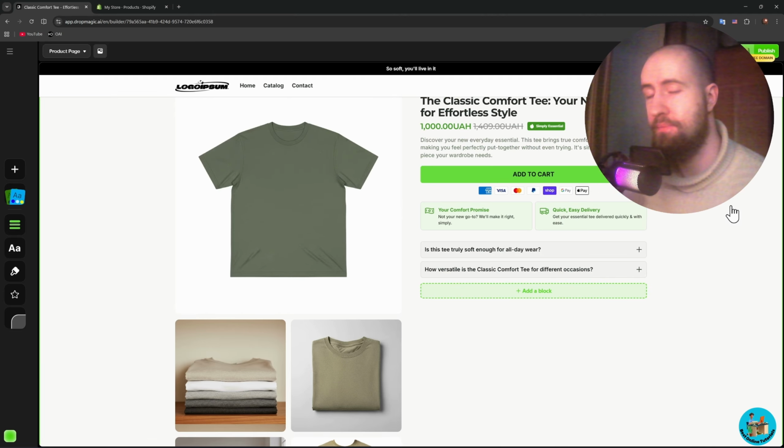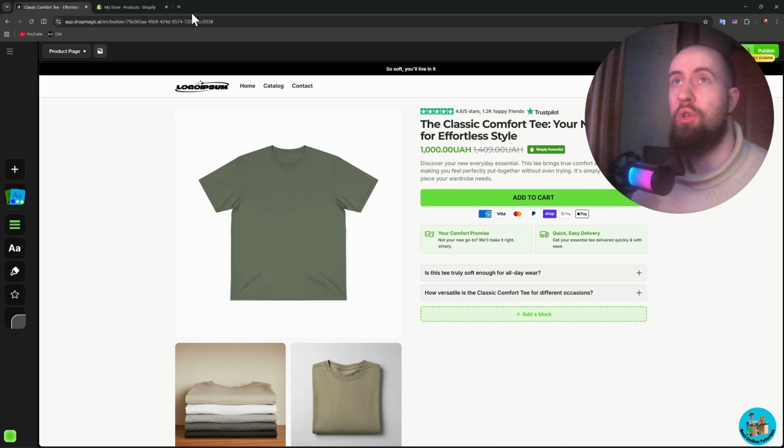And this is pretty much how you use the Dropmagic AI to build a Shopify website easily in just a few minutes. And also, more importantly, how to write the prompt as well that actually builds it correctly. So once you understand everything, as you can see, you can have your store up and running in no time.